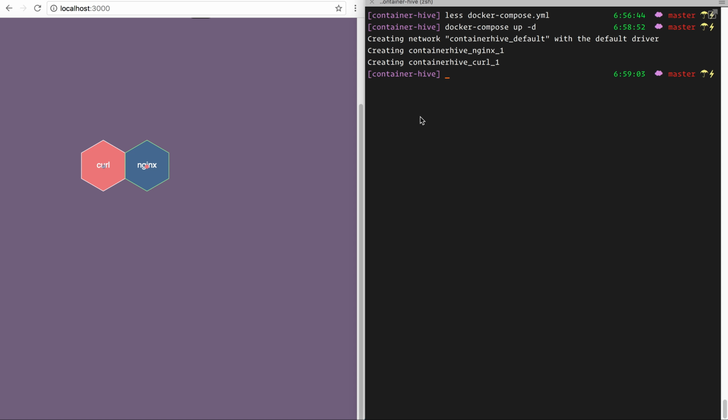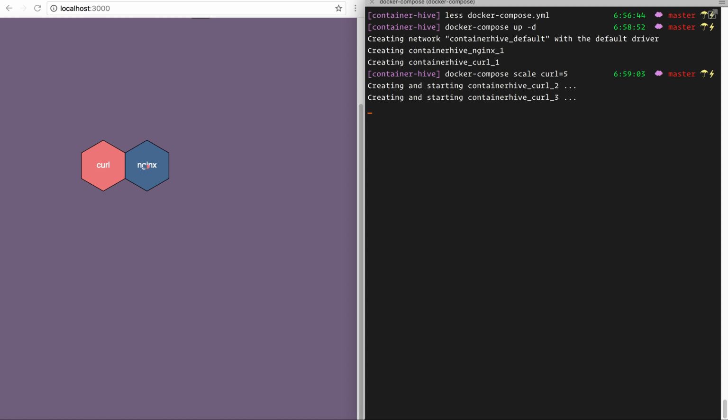That's interesting, but let's make it a little bit more interesting. Let's use the docker compose scale command to increase our curl containers from 1. By default it's 1, so let's make it, let's say, 5. Docker is going to go ahead and spin up. It's going to calculate how many more containers it needs to add, and it's going to add 4 more containers: curl 2, 3, 4, and 5.